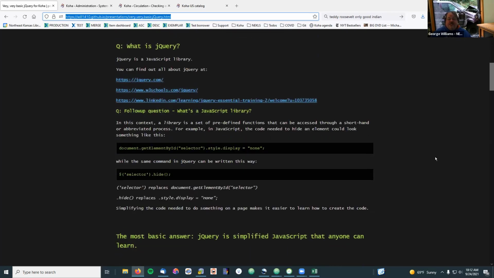The next question that I usually get when I'm talking about jQuery is, what is jQuery? This is like yesterday's question, what is SQL?